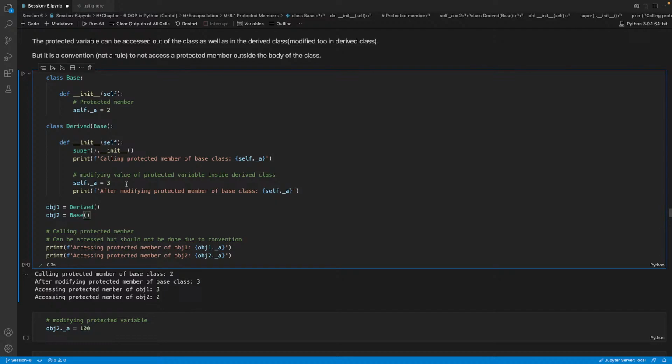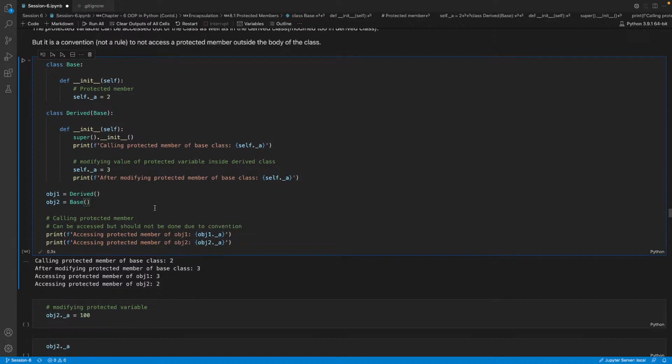And not just in the derived class, you can access them outside also. Here, as you can see through this statement, accessing protected member of obj1 to get the value of obj1._a, that is 3, and the same thing for obj2._a, which is 2. Here the value of _a for obj2 is 2, since it is not an instance of the derived class, where when we create an instance of the derived class, we are changing it to 3. Since it is not, the value remains 2 itself. So that is how this code works.